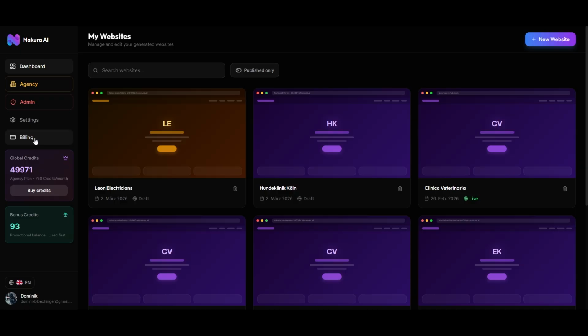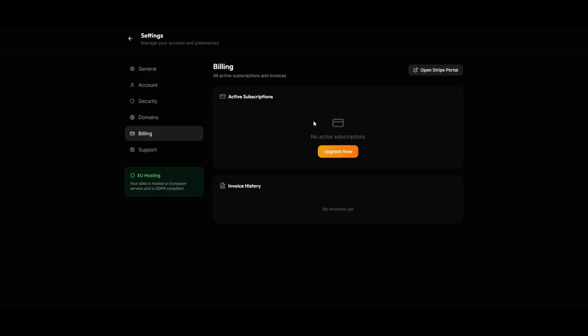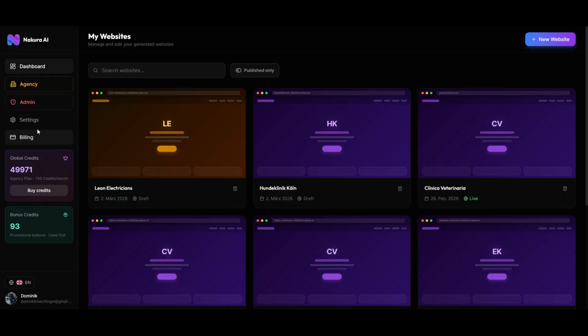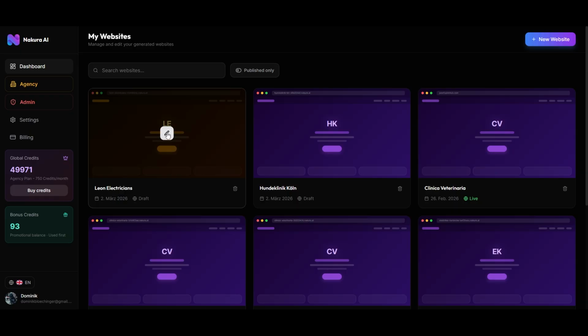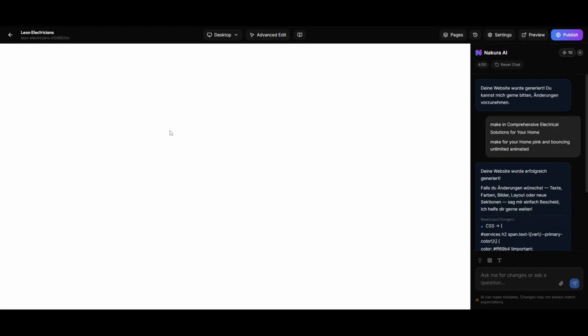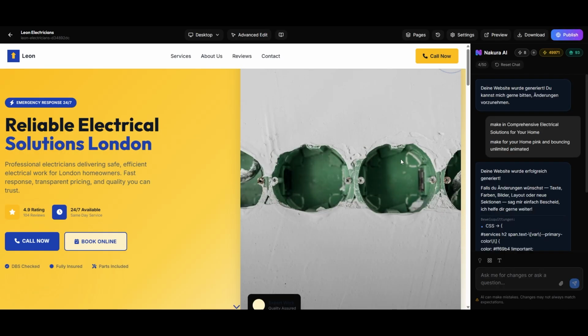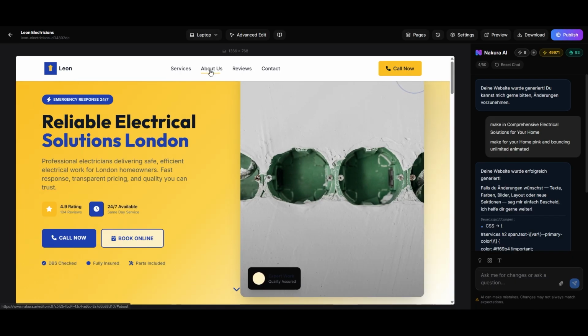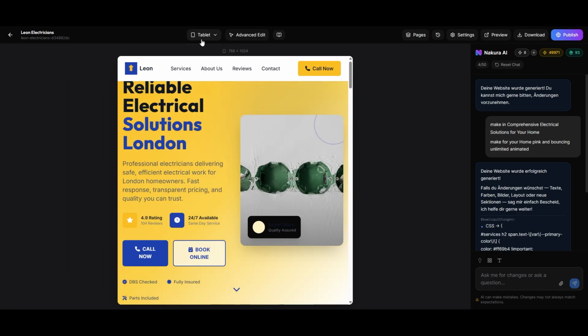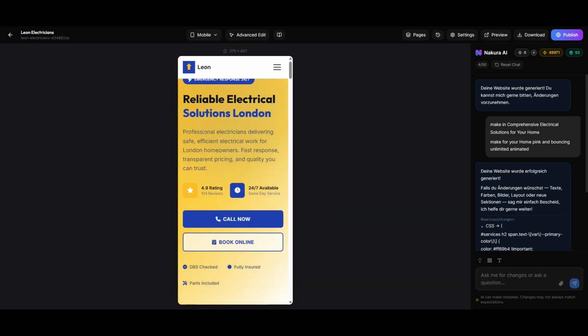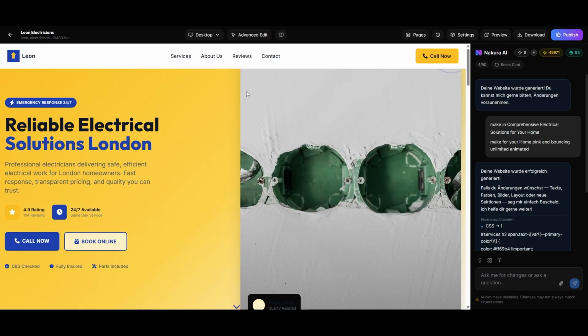First of all, here is another billing. Billing just gets you to the same section in the settings, it's just shorter. So let's check in a website. In the website, for example, here on the top we have all the different resolutions for all devices: desktop, laptop, tablet and mobile. And we can directly preview how our website would look in this resolution.